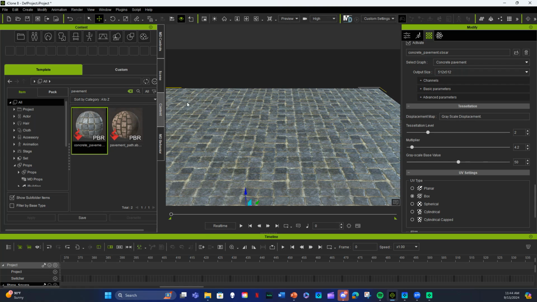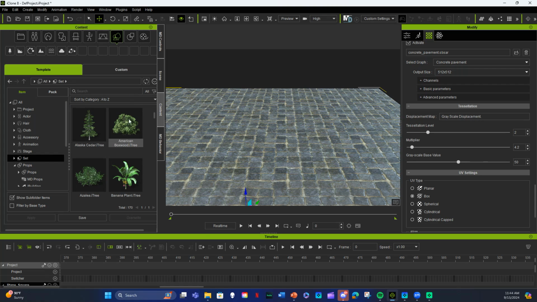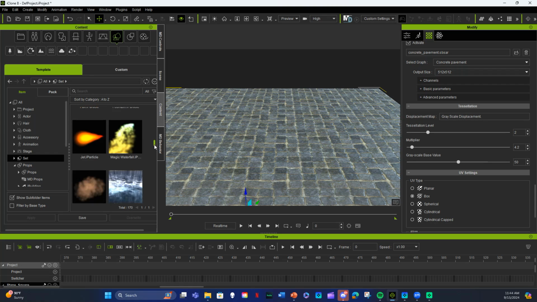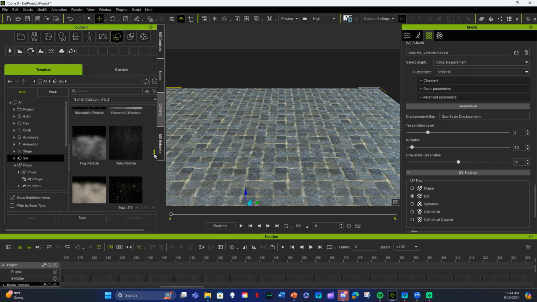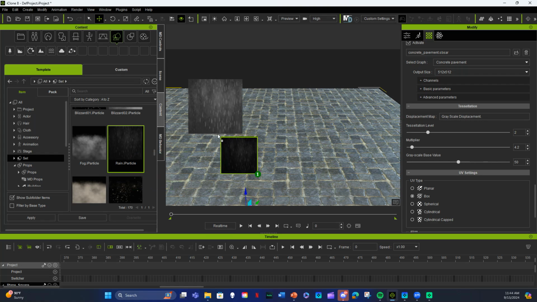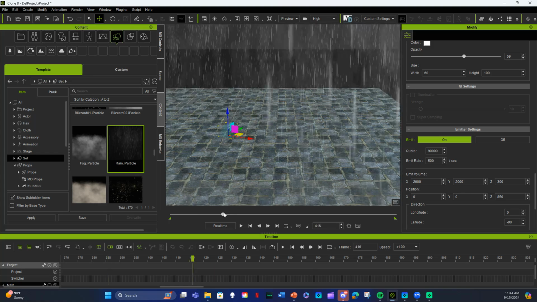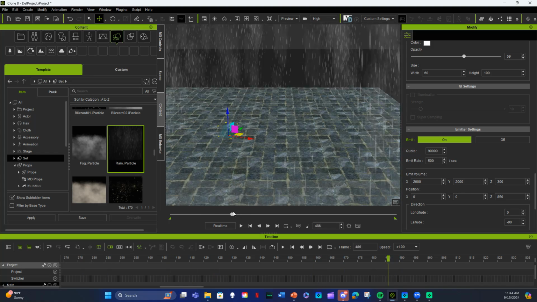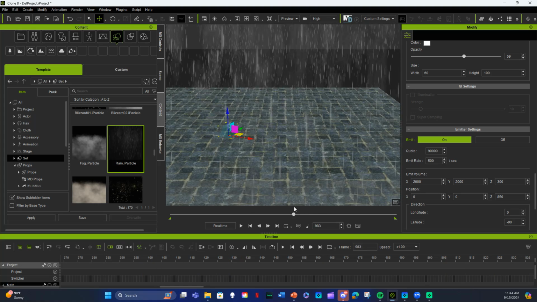Okay, next thing we're going to do is add some water. We already added water. Now we want to add some rain. So let's go back out of this. Let's go back over to sets, and we're going to go back over here to scenes and effects. Go all the way down until we find the rain particles. Just go ahead and drag that in. As you move the timeline, see how it's gradually getting the ground wet. Isn't that pretty cool? Okay, so make it look like a real scene.